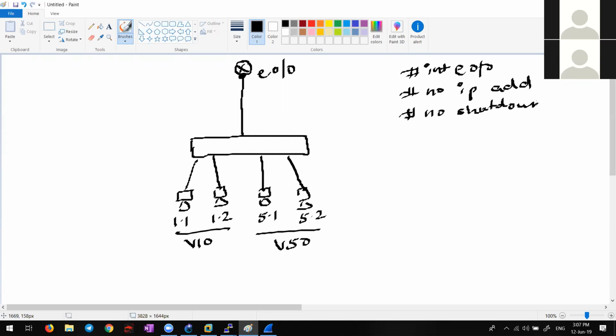Okay, no shutdown. Then you exit from this physical interface, and in global configuration mode, you do interface E0/0 dot, and you can give a number. You can give any number, it doesn't matter, but it's a common practice that people use the VLAN number for which they are creating the interface. So I need 2 sub interfaces, one for VLAN 10 and one for VLAN 50.